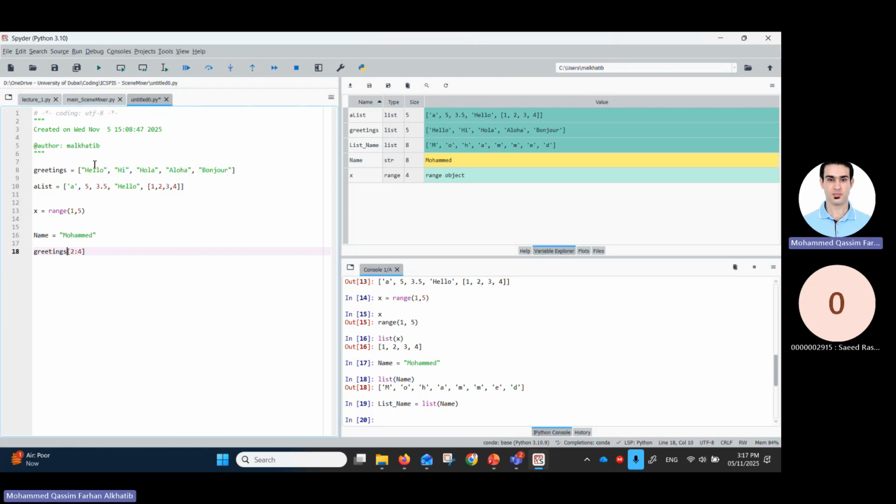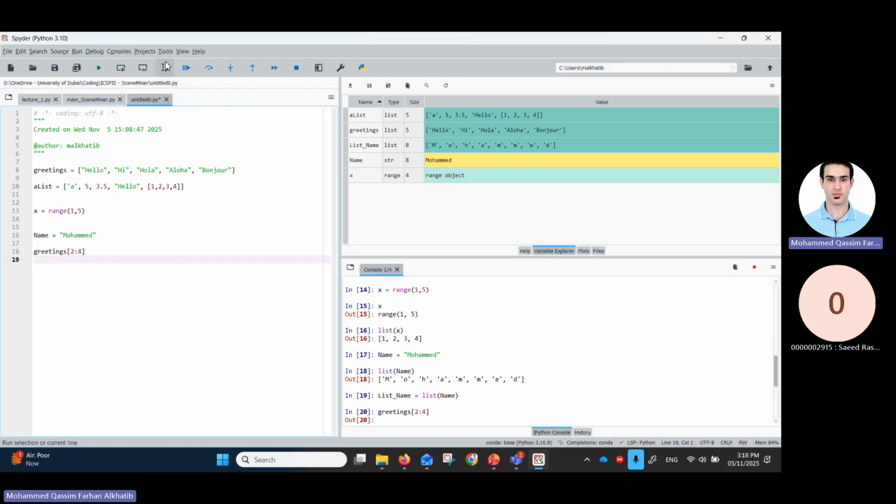So this is the greetings, 0, 1, 2. All right, so that's 2, 3, 4. Will it return the whole thing, hola, aloha, bonjour? Or it will skip the last element? I'll say it will skip the last element. 2 to 4 means 2 and 3 only. That's exactly like what we did in strings. You will never reach the last element.